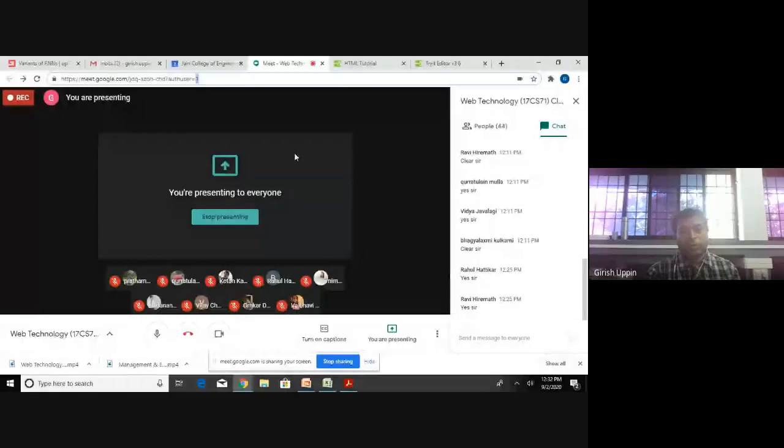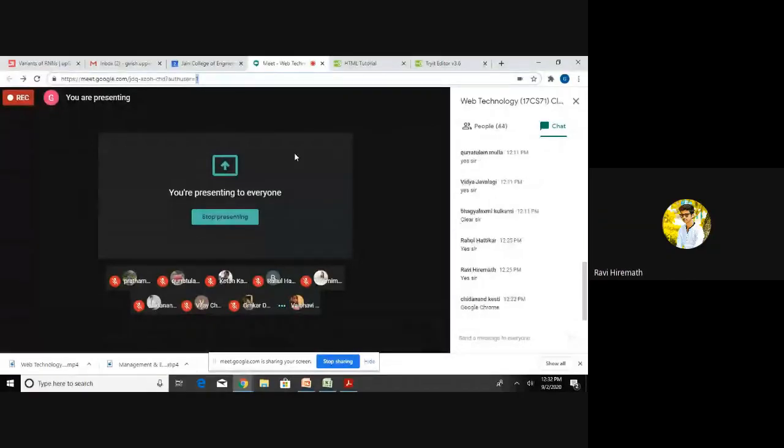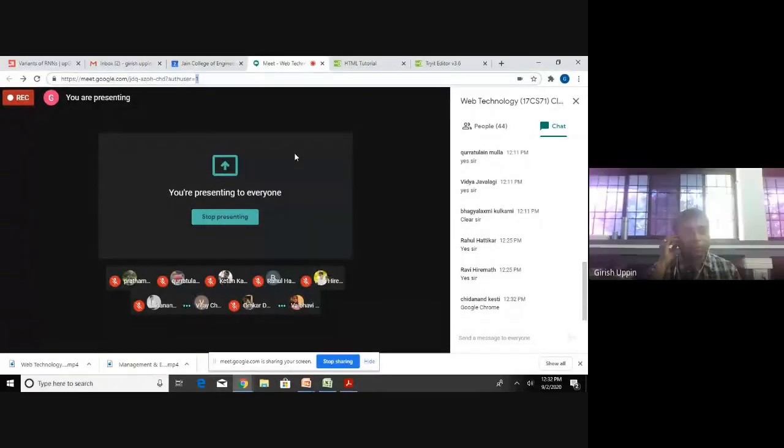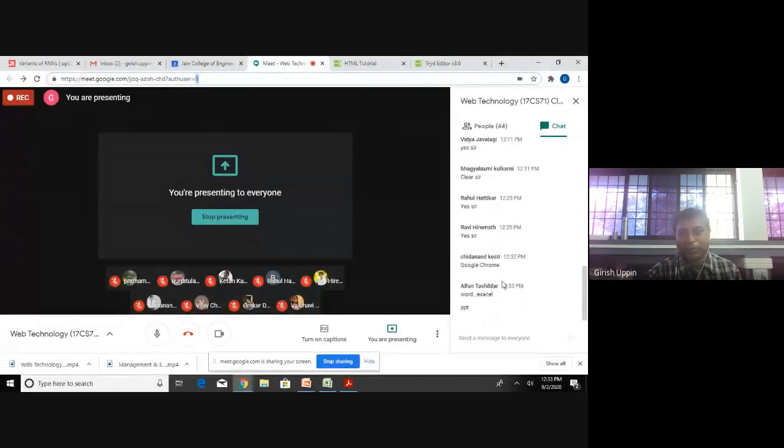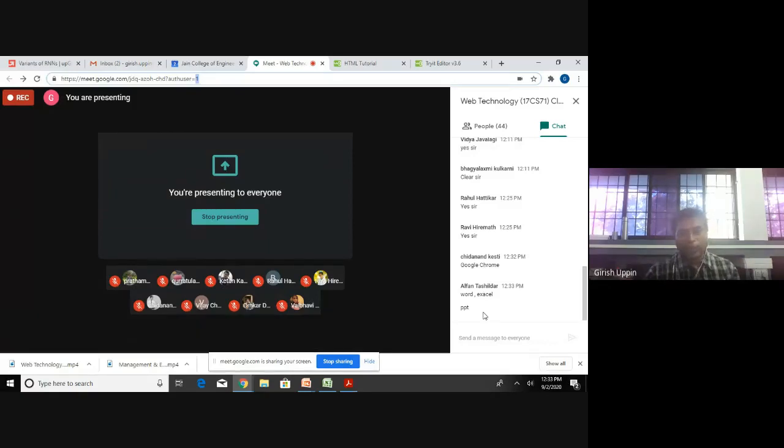Any example of a desktop application? Yes, Vaibhavi. Notepad, Word. Photoshop, sir. Photoshop, very good. Who said Photoshop? Vijay, very good. That is one example. Now you can think of many, right? Just put it in the chat. Google Chrome, somebody said, yes, I accept. Google Chrome is a desktop application. Word, Excel, very good. That's where I was going. Word, Excel, PPT.